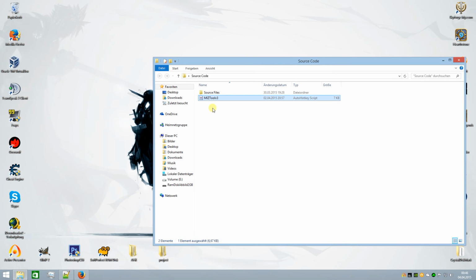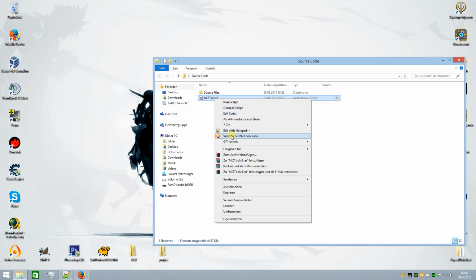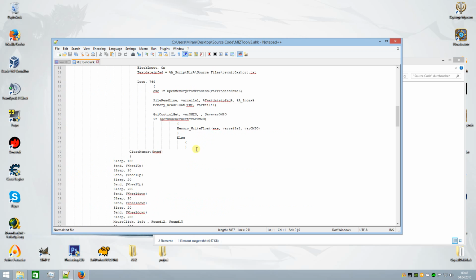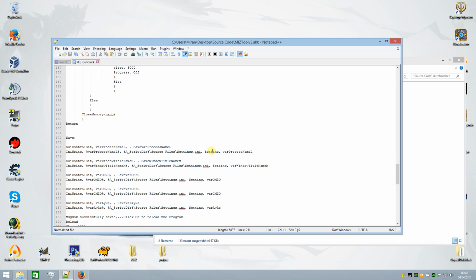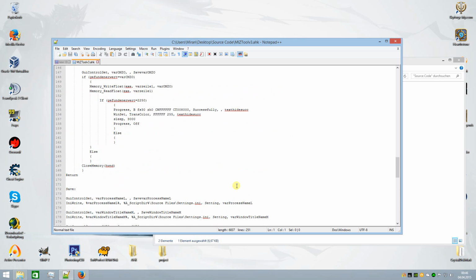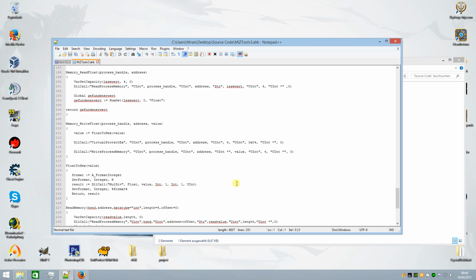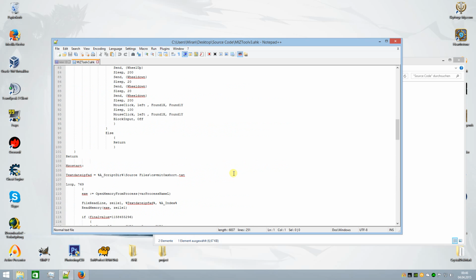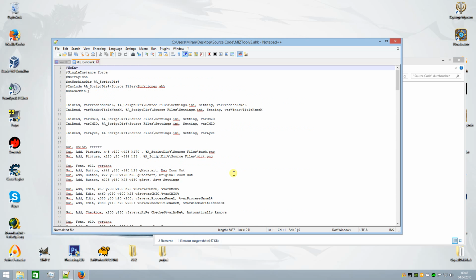And if you want to see the source code from this program, right click it and click edit with Notepad++. So open it with Notepad++ and you get the full source code from MIZ-Tool version 3.0. It's about 250 lines, and I've written it very short and very easy to understand.